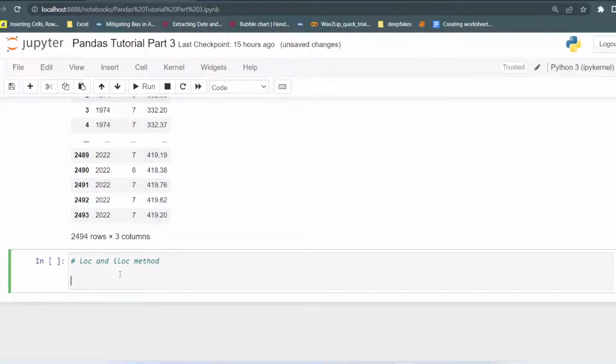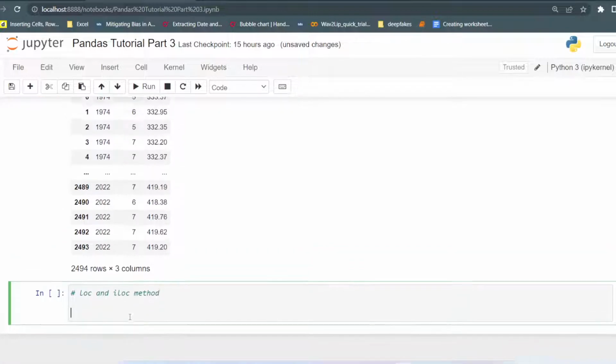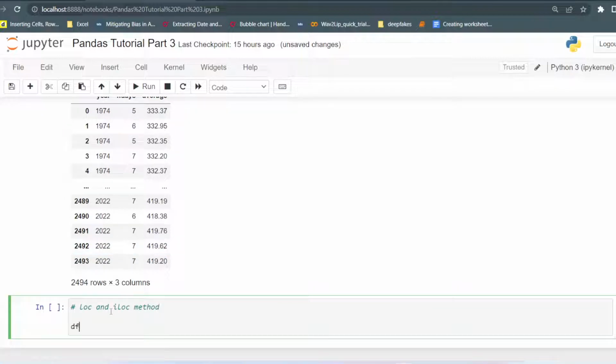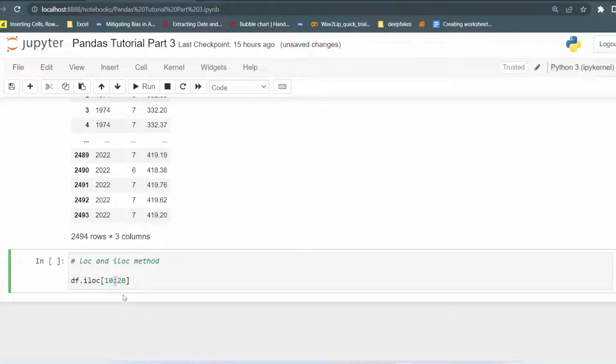Suppose I want to select, with df.iloc, from the 10th row to the 20th row. So I will use 10 and then 20. Now this is the slicing operator. If you have read about lists, then you have seen how we can use indexing and slicing in a list. Similarly, we will use slicing here also in the iloc.